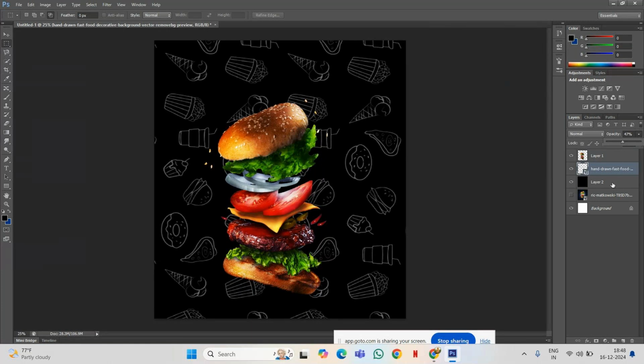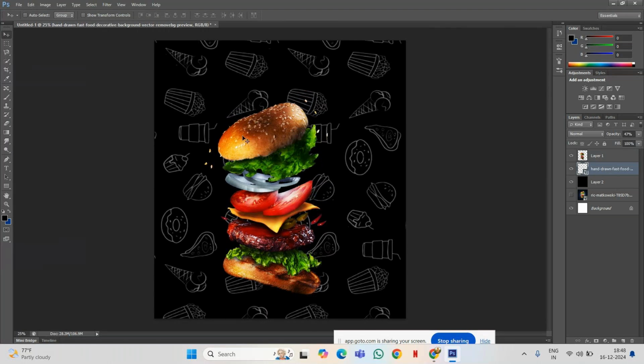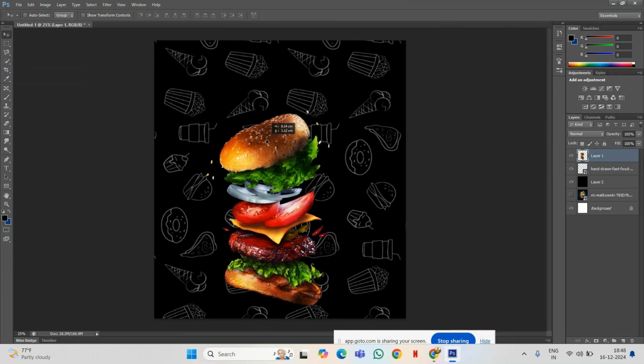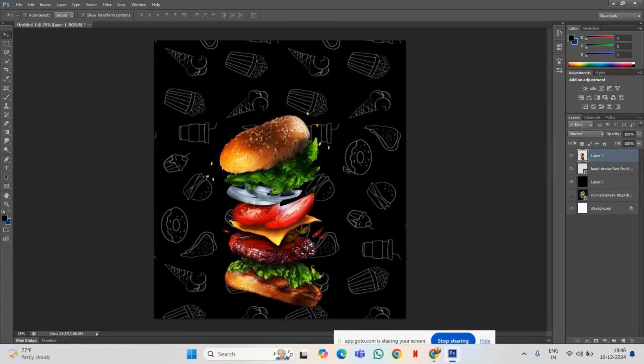Okay, so we should add some text for this. We cannot give only the texture and the object. We should add some text for this, so it should look like a poster kind. So now I'll take some text and give an offer. Every day we cannot give an offer, so I'll just mention there: this week, only this week.